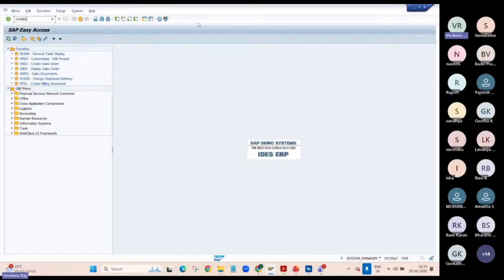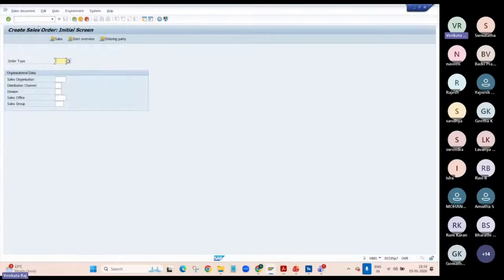First I need to search this VA01 in the search tab. Once I search it, I need to click enter. Once I come here, I need to enter the order type. This detail I need to fill.